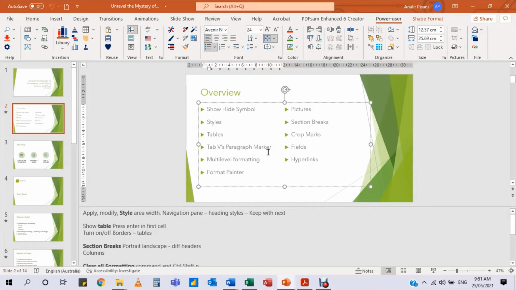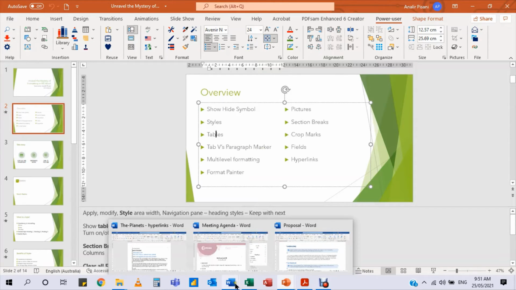tabs versus the paragraph marker. So I just did a little bit of a quick demo there of the tab markers, but the paragraph marker.